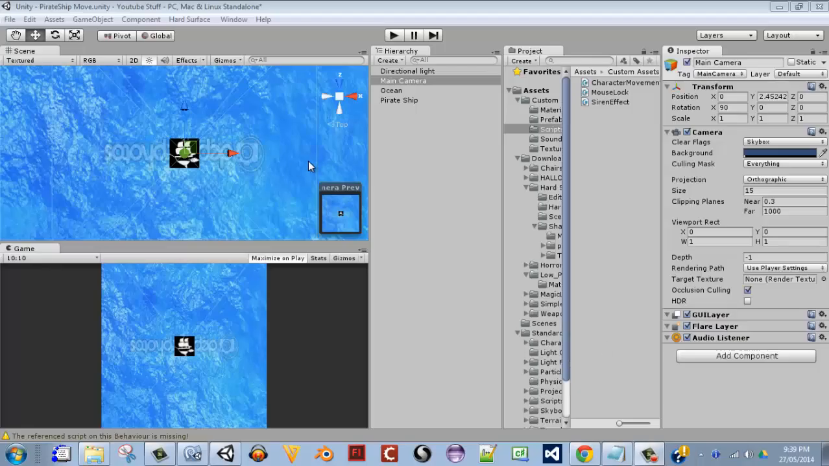This time I'm going to show you how to make a camera that follows the player with a dead zone, so that the camera only moves when the player reaches a certain distance from the edge of the screen.